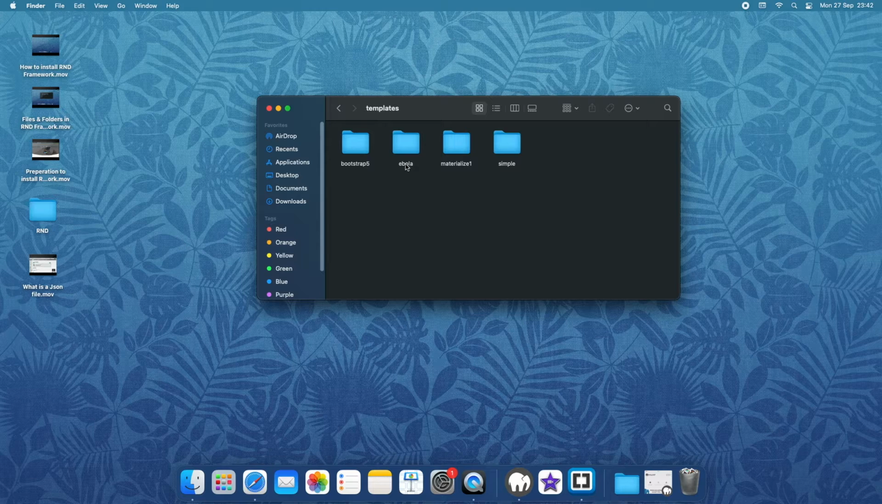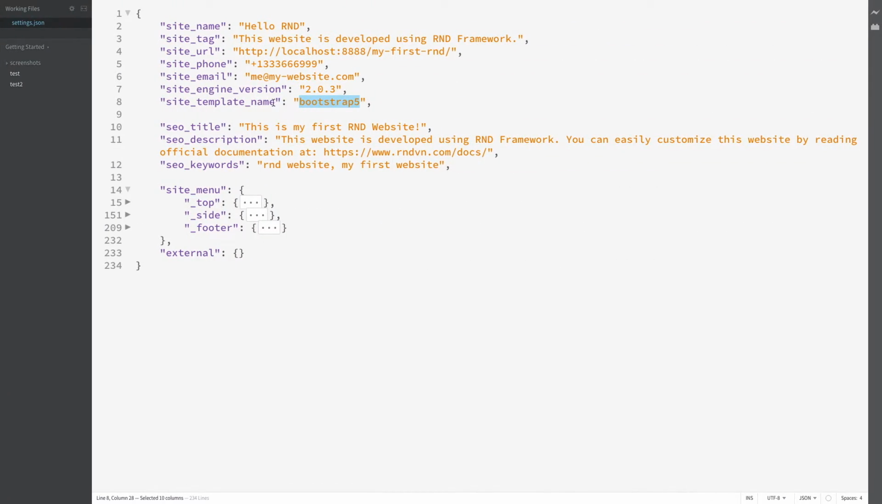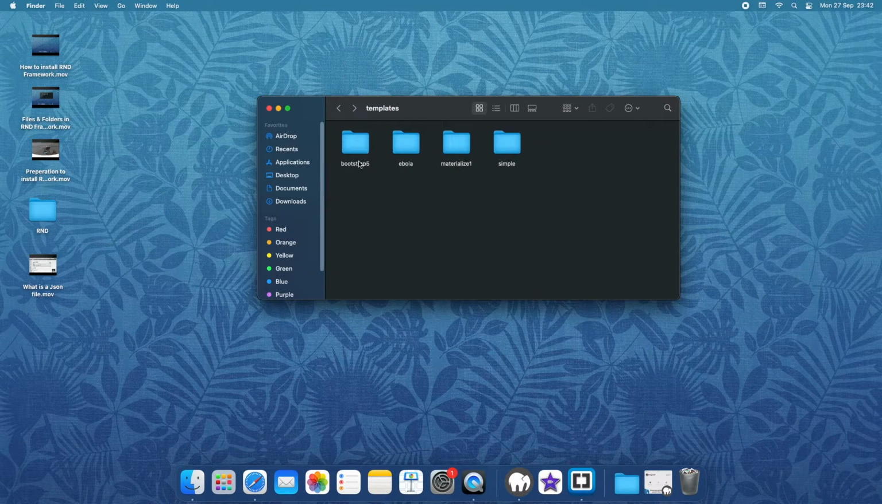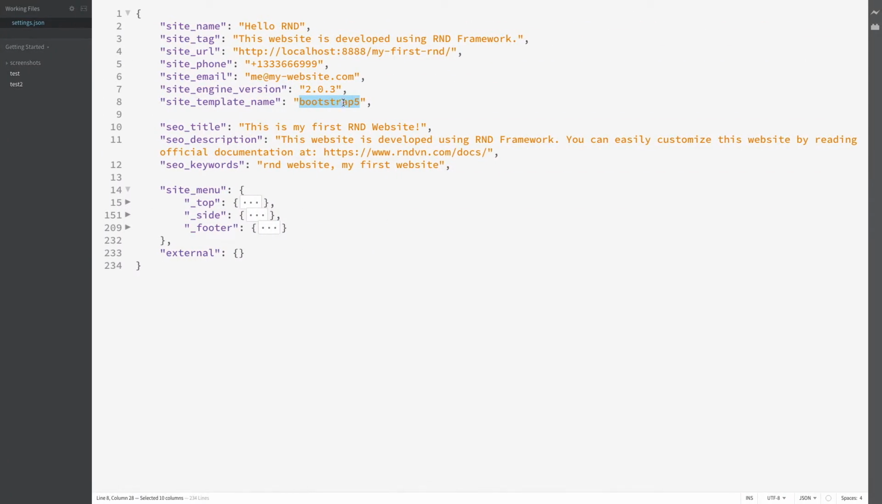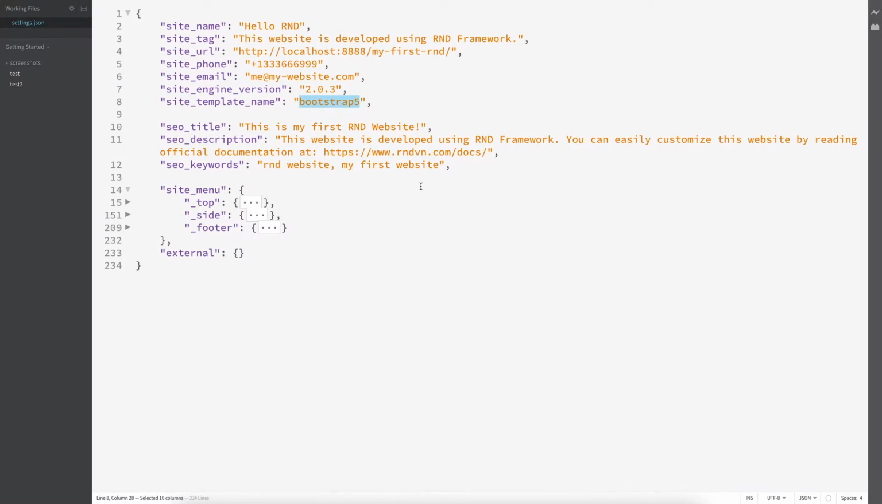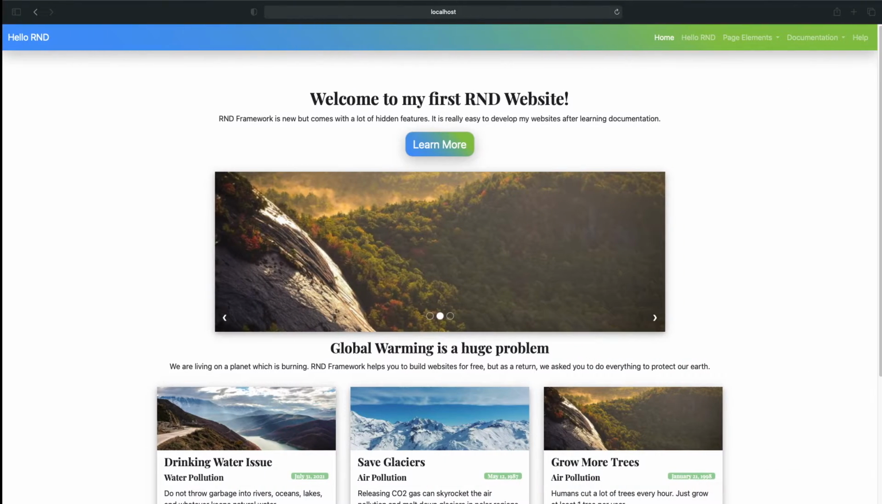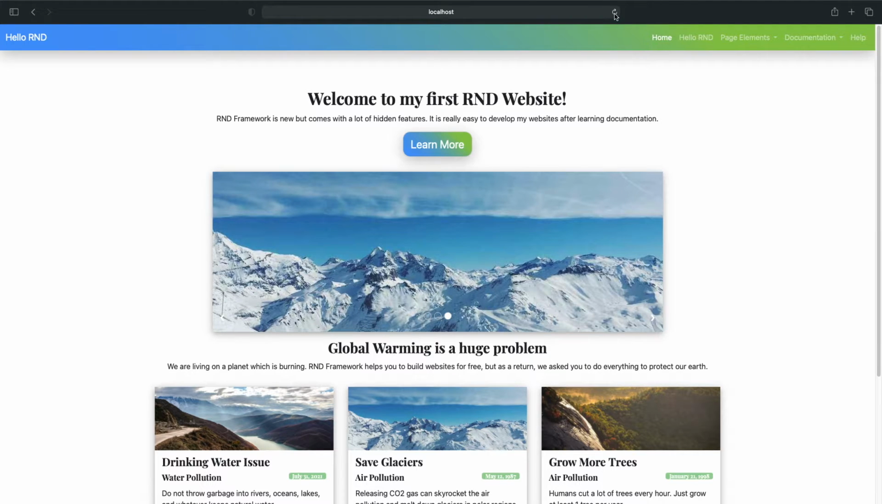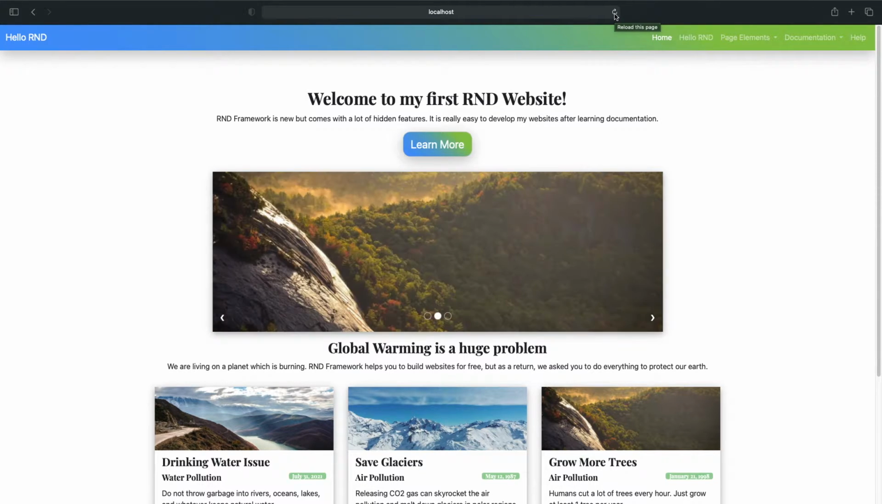So let me show what this Ebola is. You see this Bootstrap 5 folder name, this folder includes our templates. So the folder name is Bootstrap 5. Here you see the site template name is also Bootstrap 5. So when you put your template's folder name here, that will load that template. But here, this example is Ebola. Let me change it to Ebola, save this JSON file, go back to my website, and reload this page. Let me see what's going on.